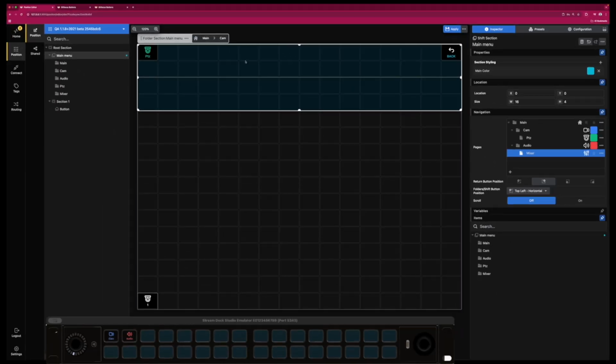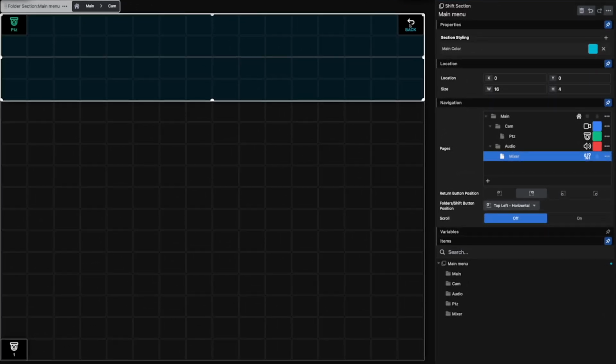Let's also look at a couple more customization options. With the Return Button Position selector, you can choose the corner where the return button appears, whatever works best for your layout. And with Folders/Shift button position, you can set where your folders begin and what direction they expand in.